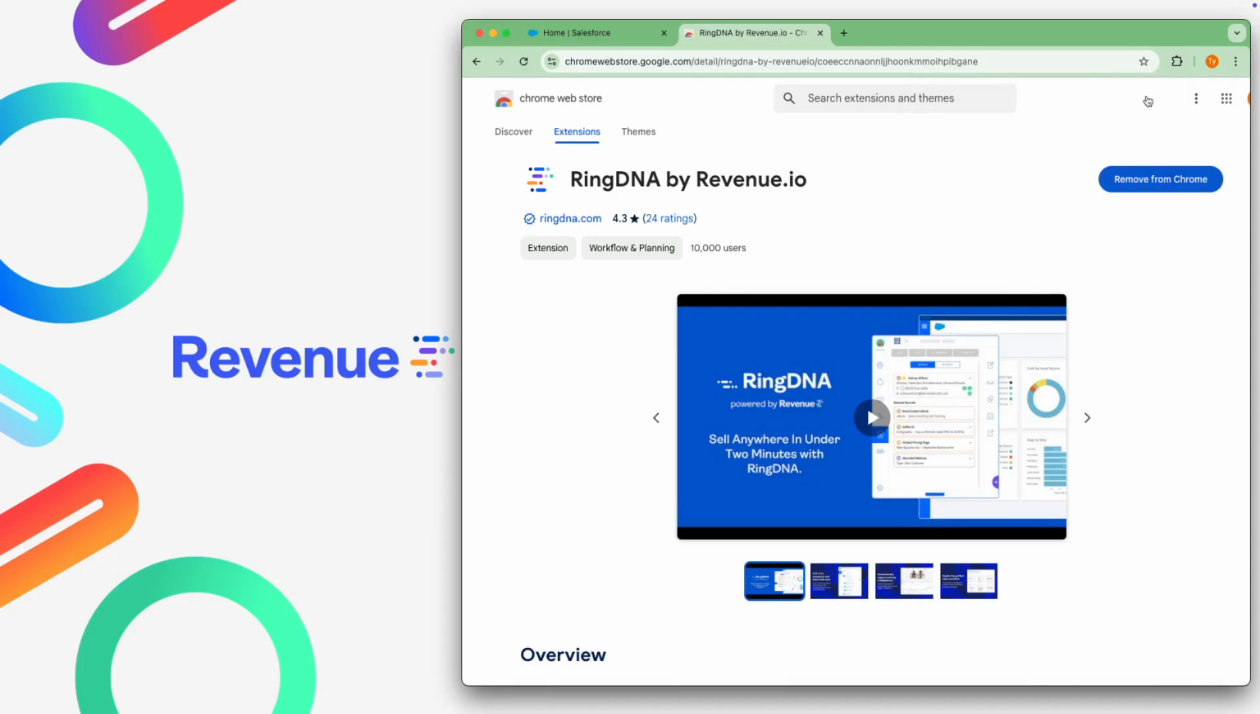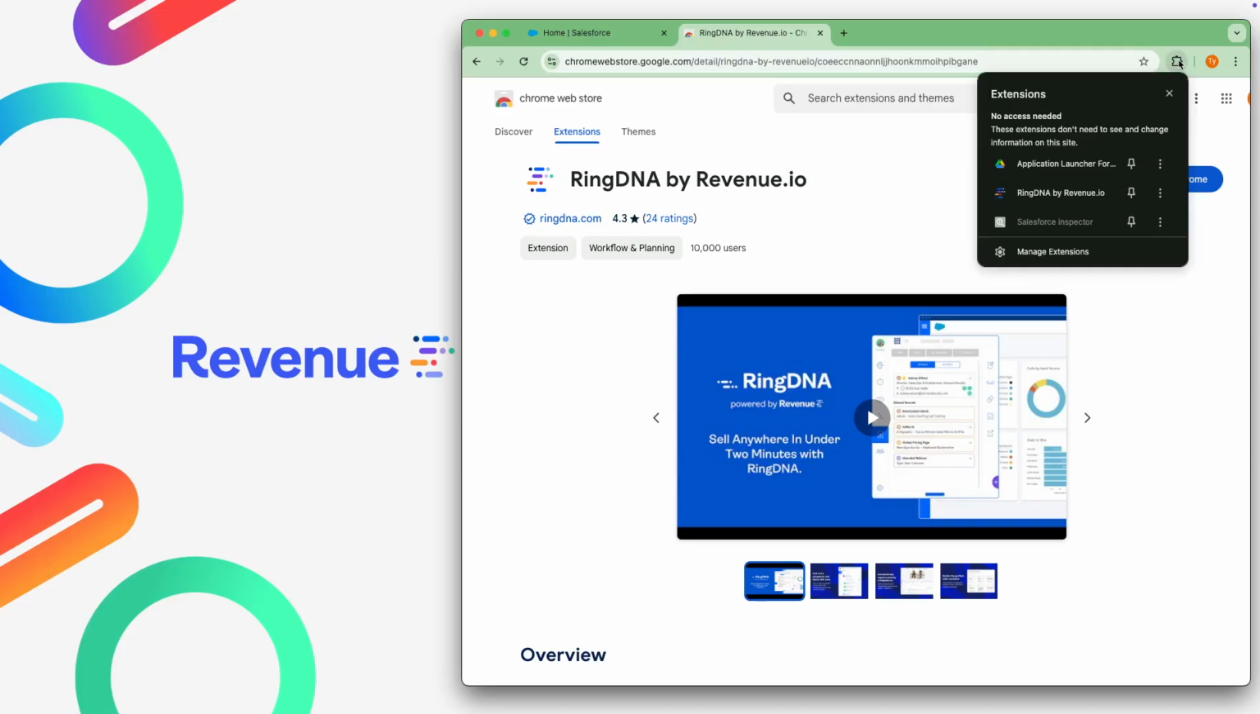Select the puzzle piece, then the pin icon next to the recently downloaded extension. This ensures that the extension is easily accessible.